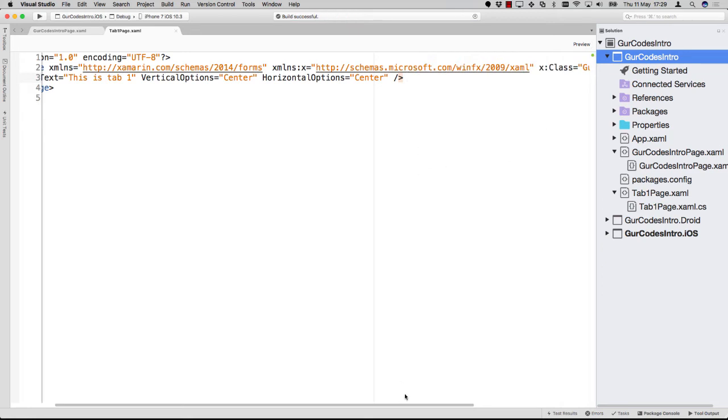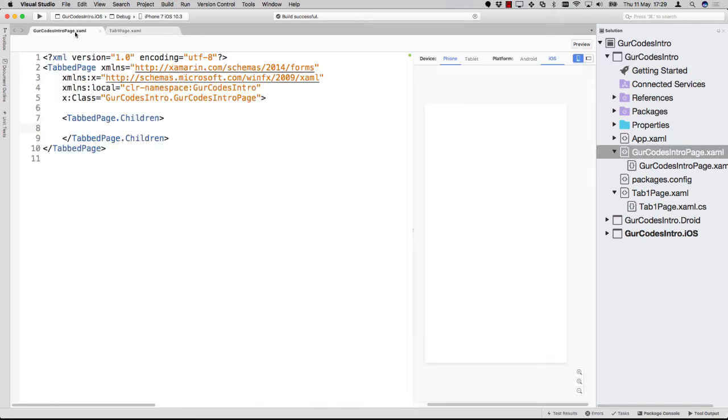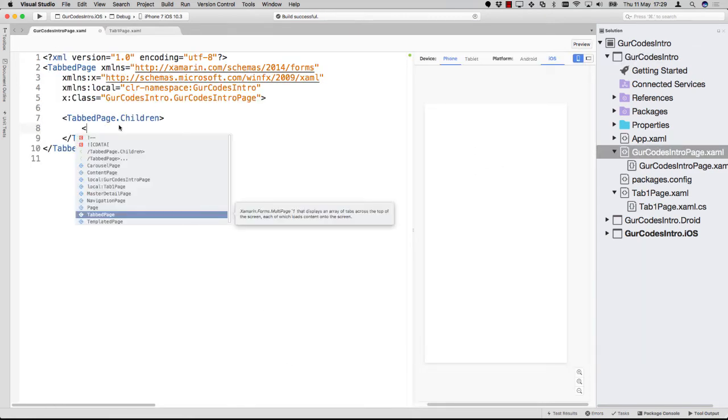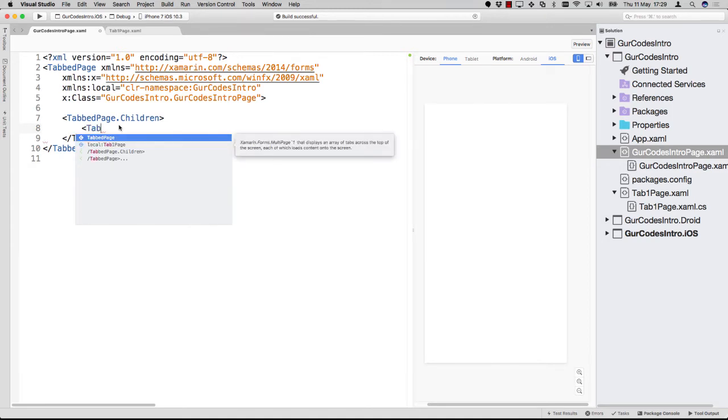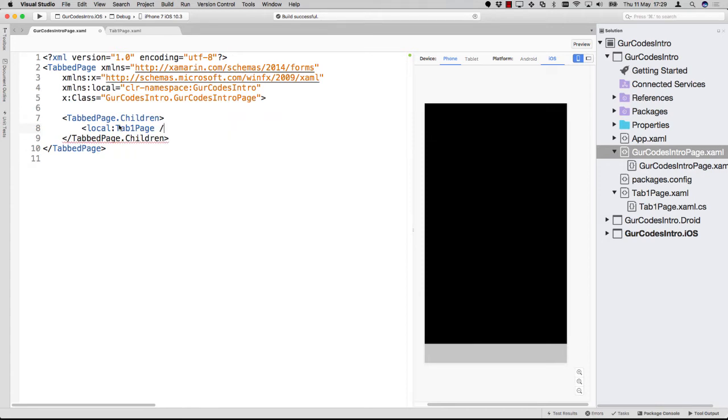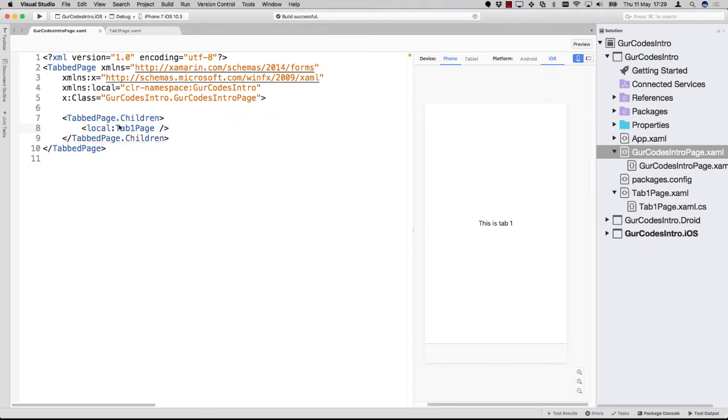Let's just hide it for now. And I can add here this children, a child named tab 1 page, which is in the local namespace. So if you haven't worked with this kind of stuff before, this is the default namespace, xmlns, XML namespace.